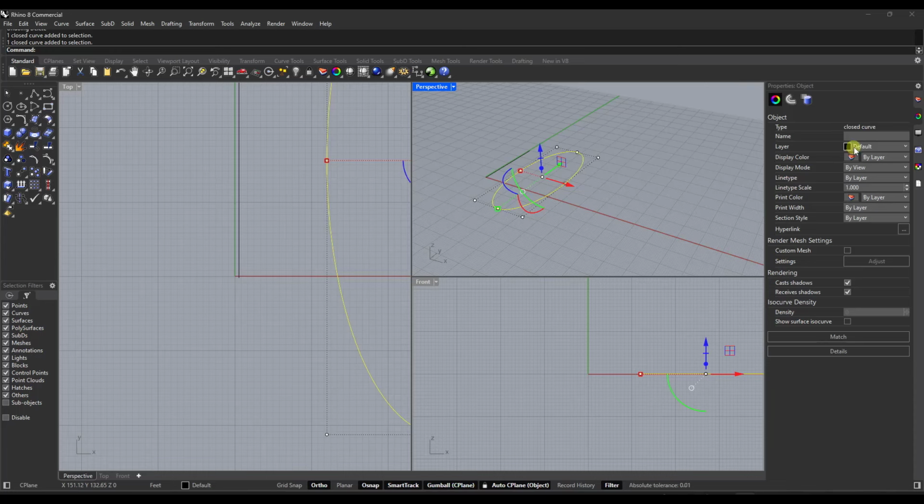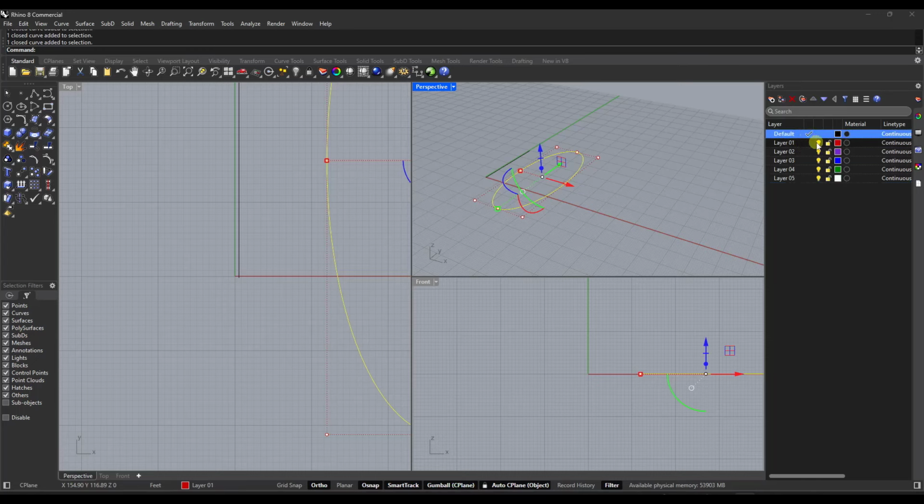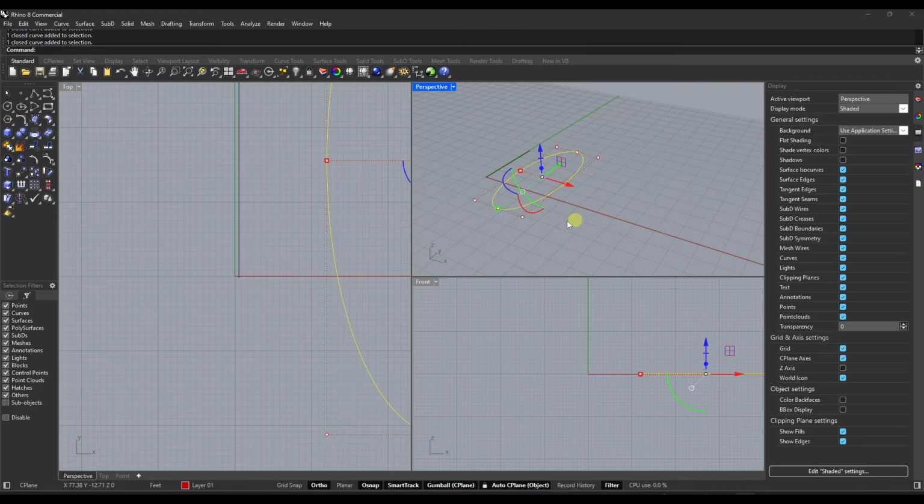So I could do things like putting this on different layers. So if I wanted to put this on layer 1, for example, notice how that's in here on layer 1. And now if I toggle layer 1 on and off, that's going to show and hide. So you can use the properties in order to adjust different things about your objects.